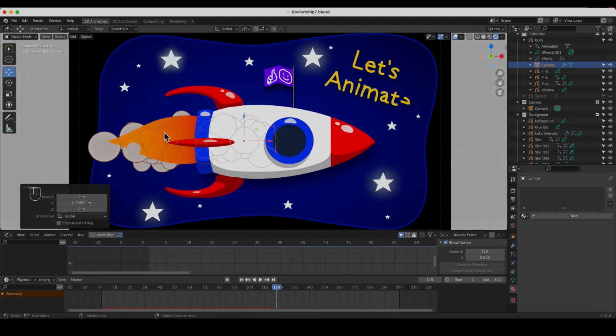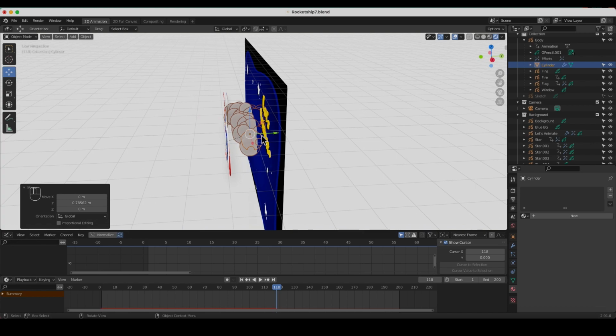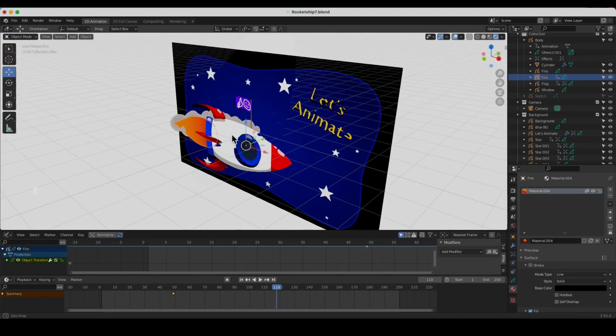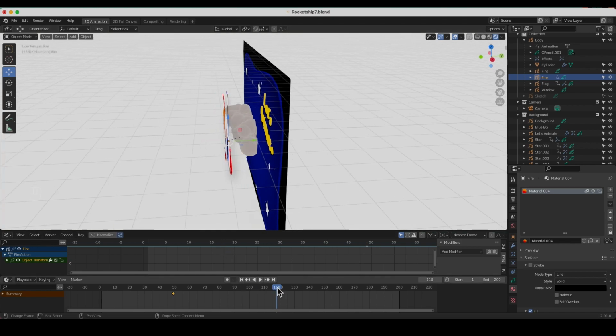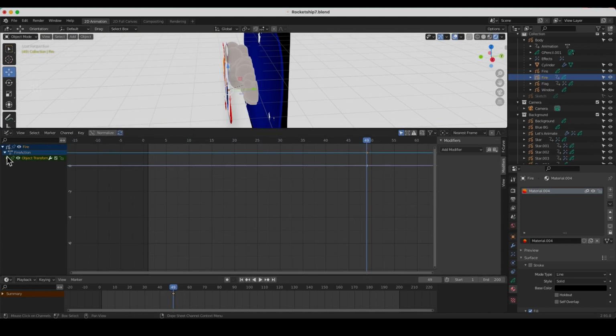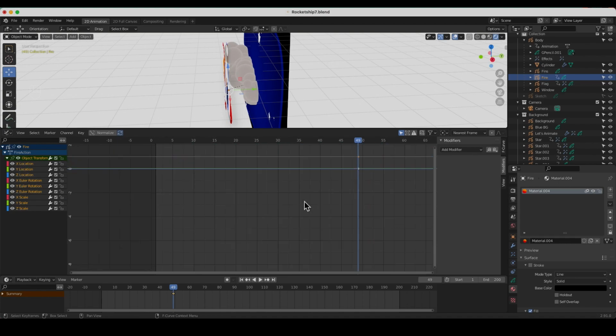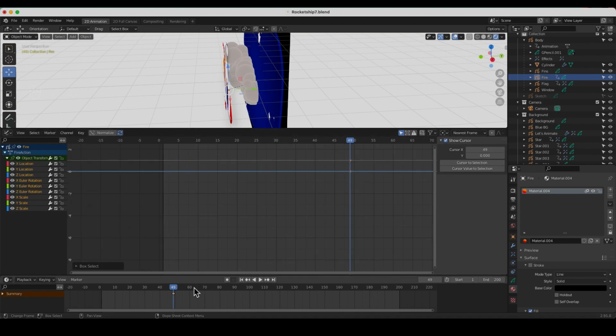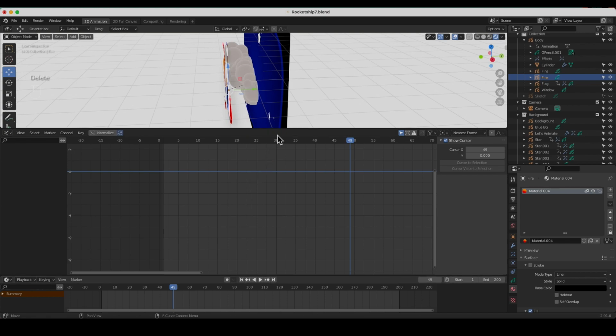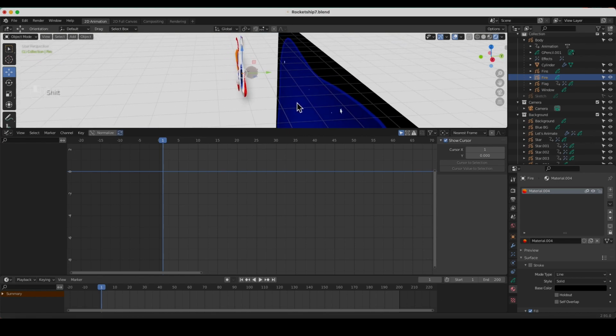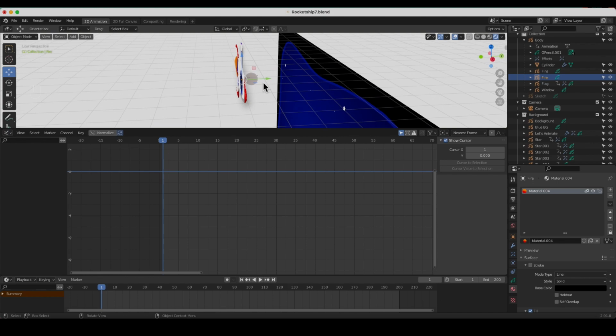And then now the one problem is the flame. The flame, I am going to select it. And again, let's see what is being animated. I don't think anything is being animated on the flame. Let's delete that keyframe. And so the flame should be behind the cylinder. So I am going to push it about right there.